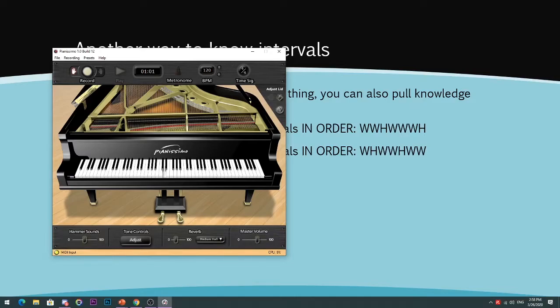Then C to D, whole step. D to E, whole step. E to F, half step. Okay, and then F to G, whole step. And finally, G to A is a whole step. Okay, so I'll just actually play that scale for you.